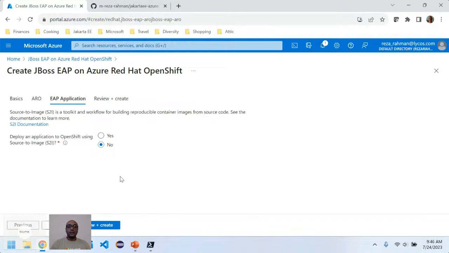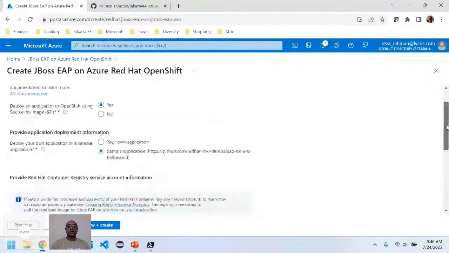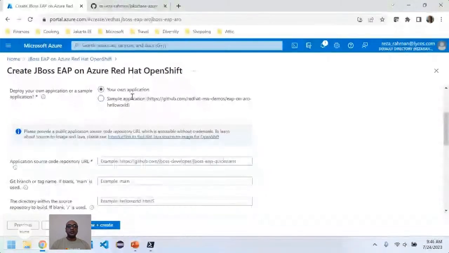And then there's the EAP application itself. So you can deploy an EAP application right away when you're doing provisioning if you have the application handy. When you do that, you say, yes, here's my application, and then you specify which public repository. It has to be anonymously accessible for this control anyway. So you can specify that to say, hey, here's my GitHub repo, please just deploy it.